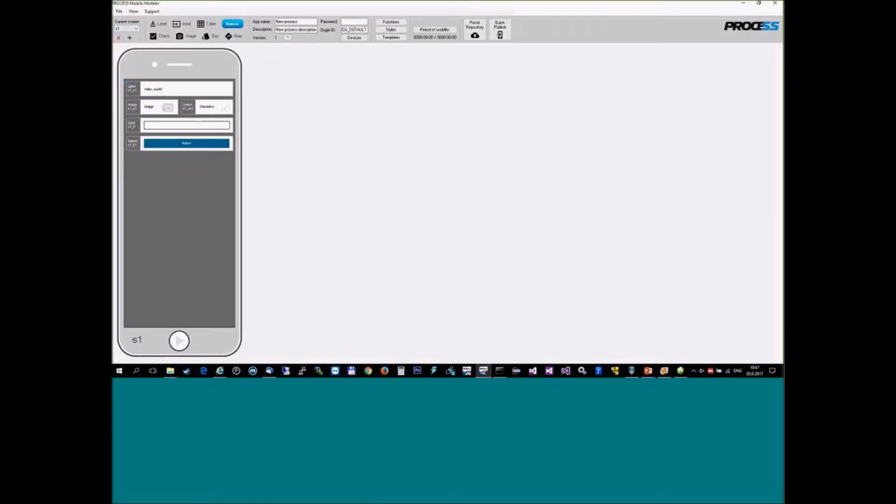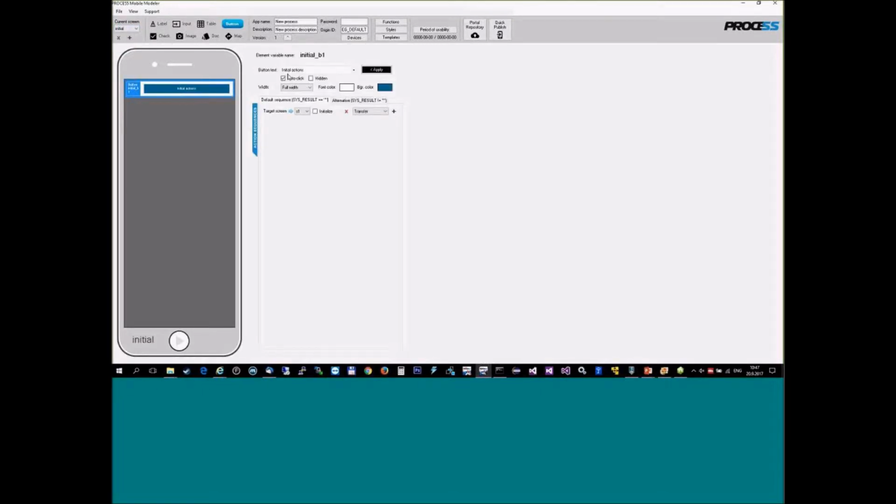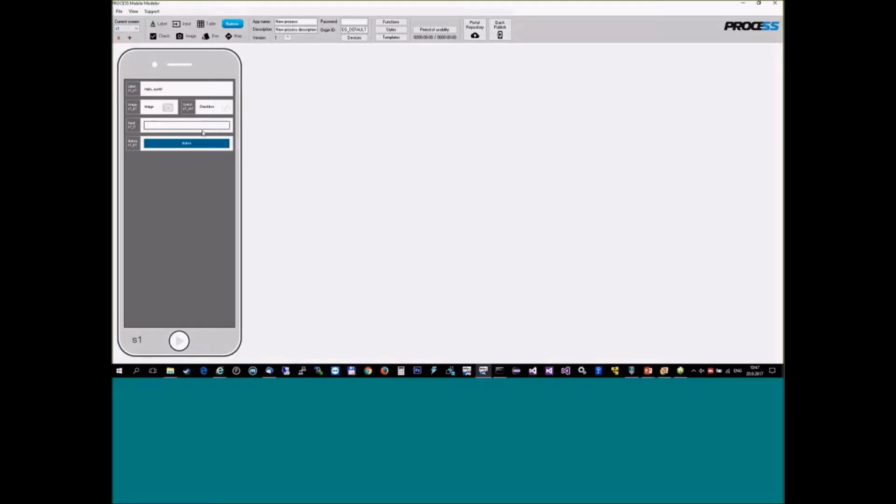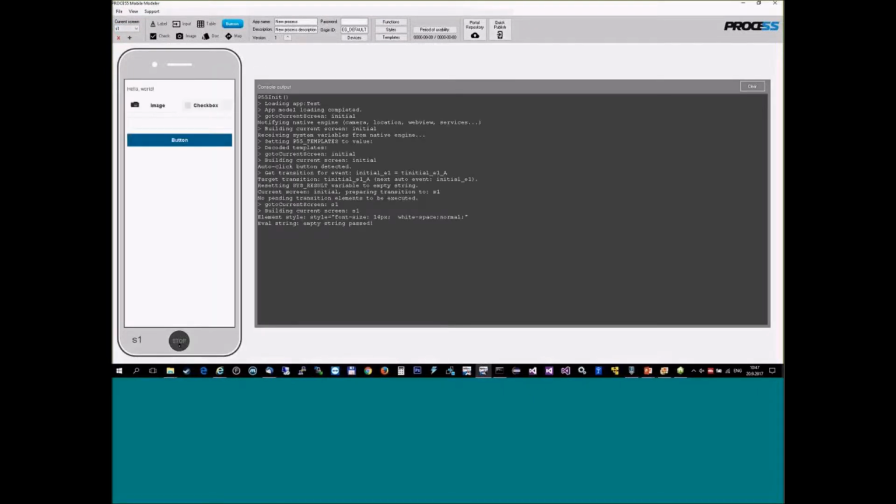We already talked about this initial screen, which is initially hidden. You see it only contains the initial button, which is marked as auto-click. It means that if such a button is detected by the engine, it's automatically processed and we jump to the first initial visible screen, which is this S1. So we are on screen S1 when we start the process.